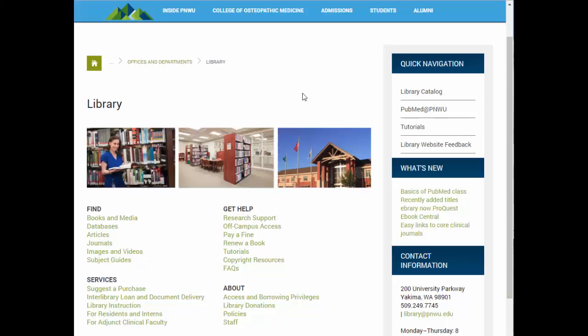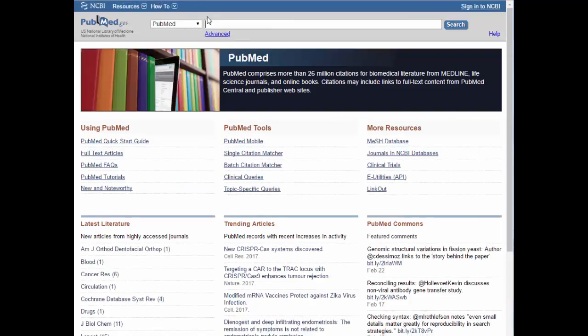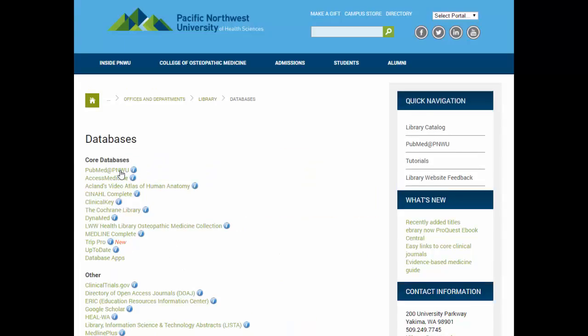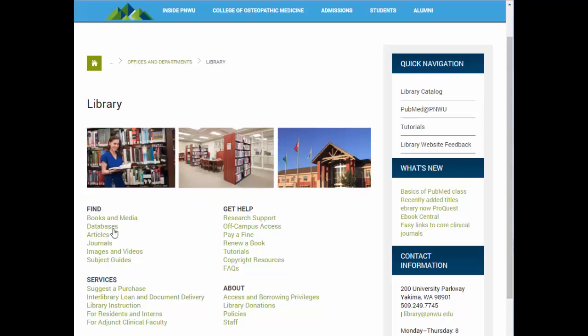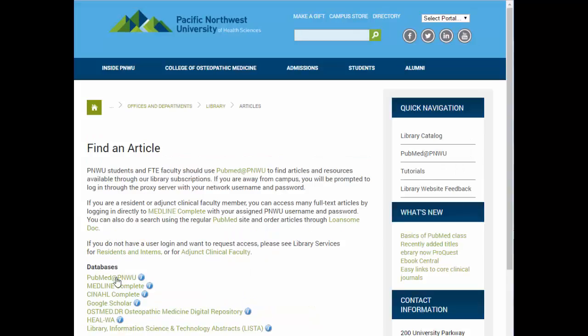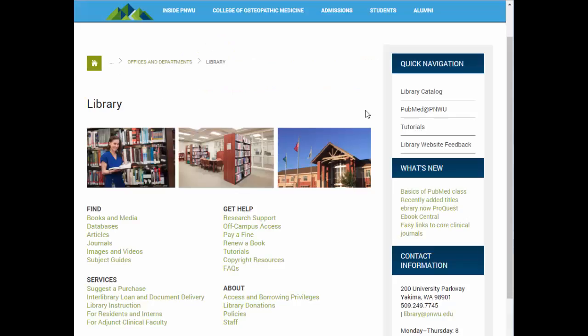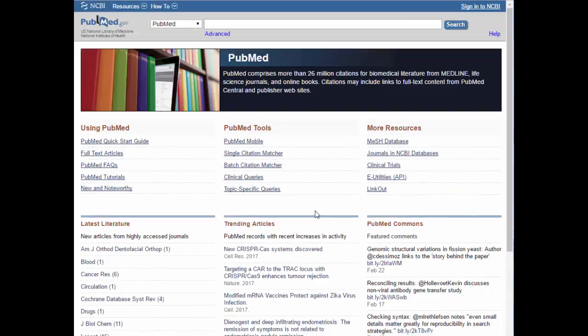To access PubMed, go to the library's website at library.pnwu.edu and then select PubMed at PNWU from the quick links on the right. You can also find PubMed under Databases, or under Articles. If you're logging in from off campus, you'll need to log in with your PNWU username and password. This link is customized to show you links to PNWU's online journal subscriptions, as well as alert you if the library has a copy of the print journal.